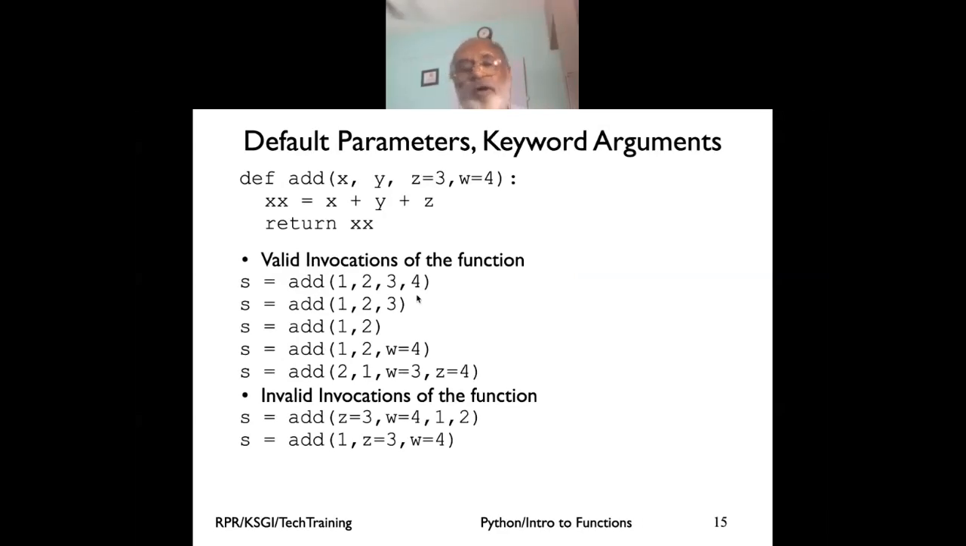Another thing is called default parameters, something called keyword arguments. Look, I have defined parameter Z, parameter W, and I'm saying if this third parameter is not passed, use the value as 3. That means the value of default. If Z is not specified when you invoke the function, the value of Z is taken as 3. If it is specified, use that value. This is what's called a default value. Similarly, if W is not given, use the default value of W as 4.